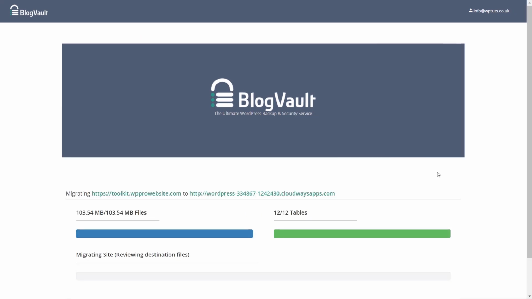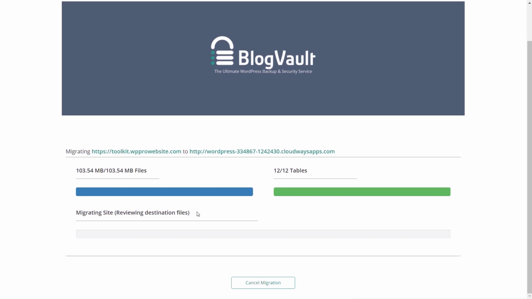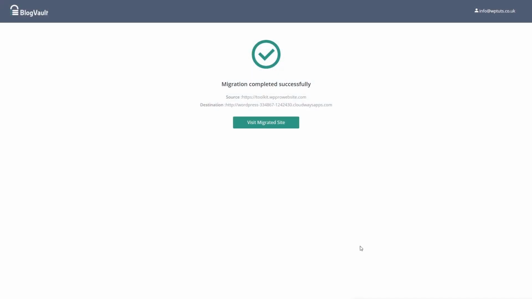But if you're unsure, you can see exactly how long the process is going to take, the size, the number of database tables, and the migration process, including the information about where you're migrating from and where you're migrating to. So we can let that run through, and once that's completed, we can come back and take a look at everything to make sure everything's in place. And there we go, the whole migration process has completed.